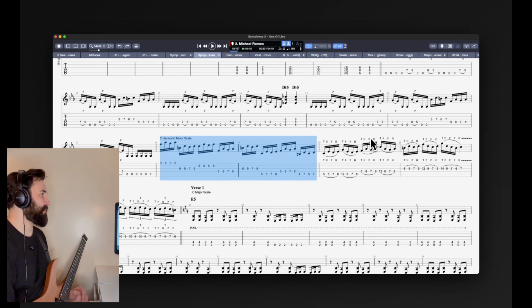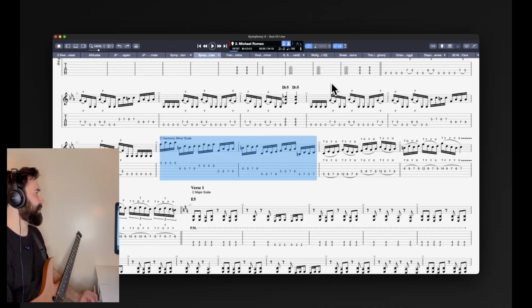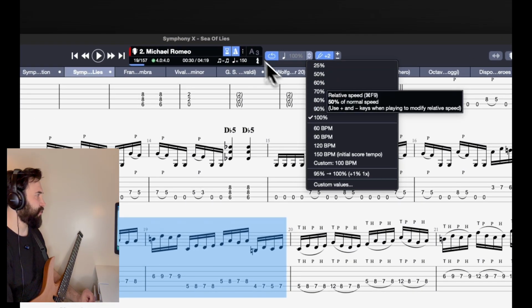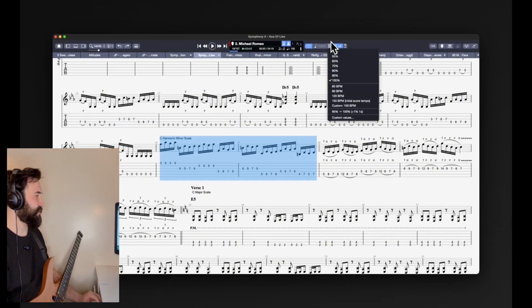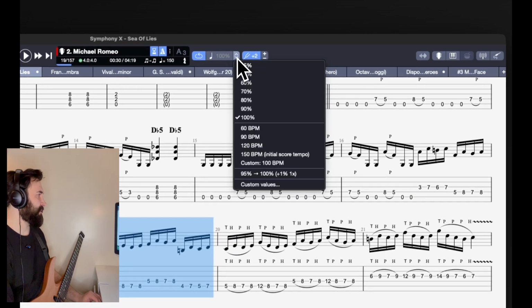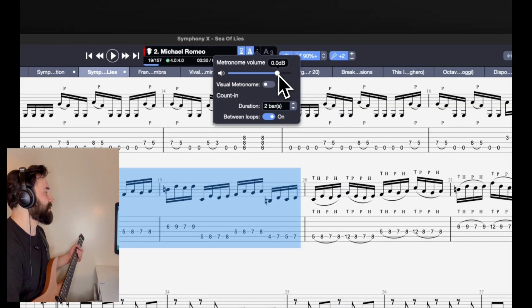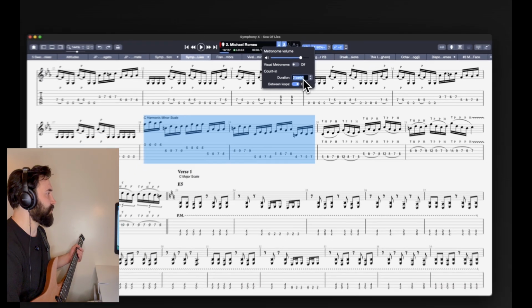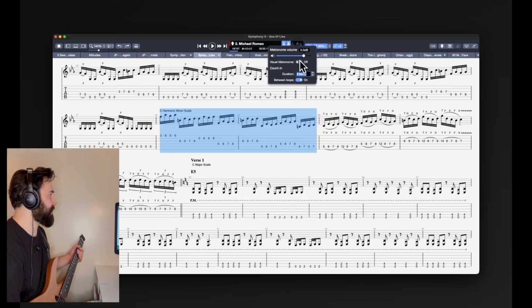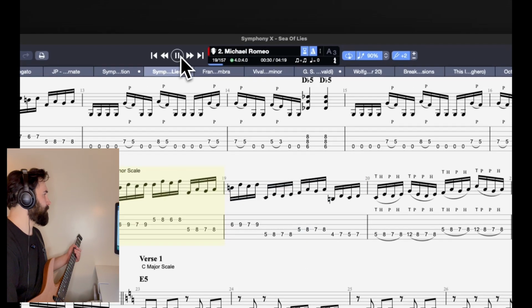The difference between Guitar Pro and other tools is that Guitar Pro gives you more access to speed controls, which is amazing, and you can select the percentage or the BPM that you're most comfortable with and then start building up. So let's start with custom values and make sure to select progressive speed. And we have the metronome settings on, and the countdown metronome is going to play 2 bars duration. All right, let's give it a go.